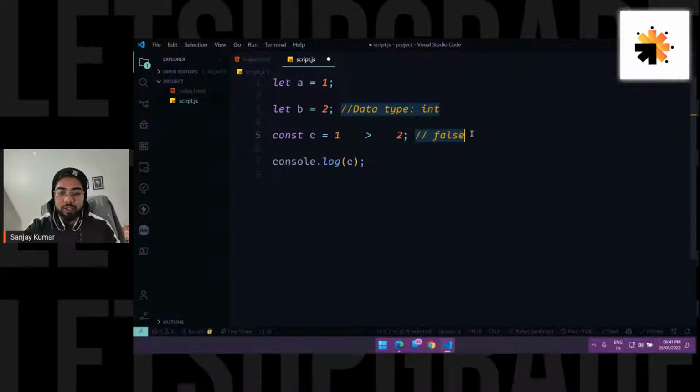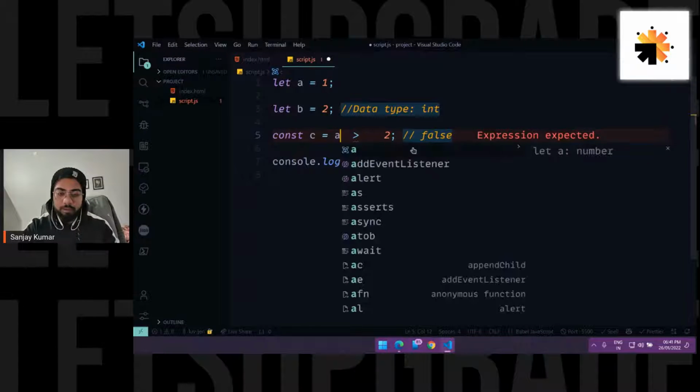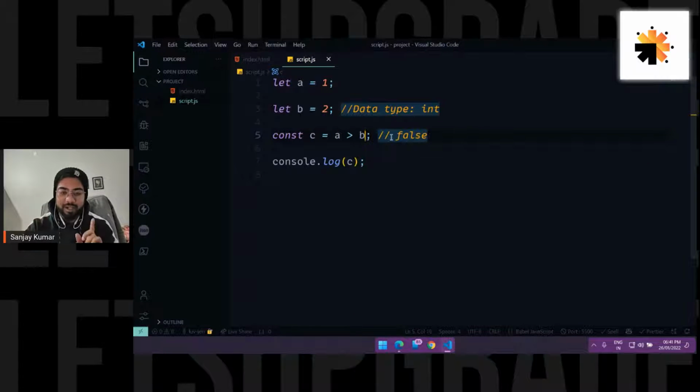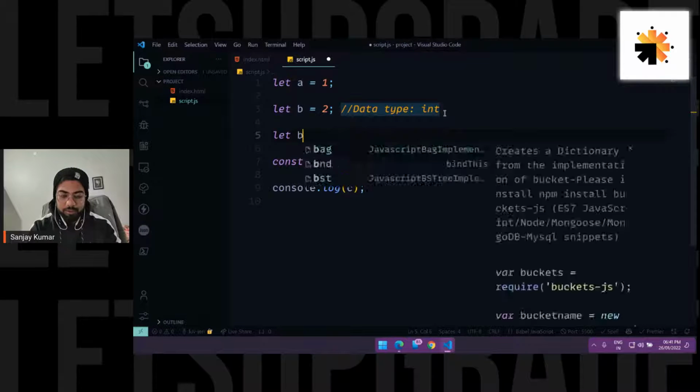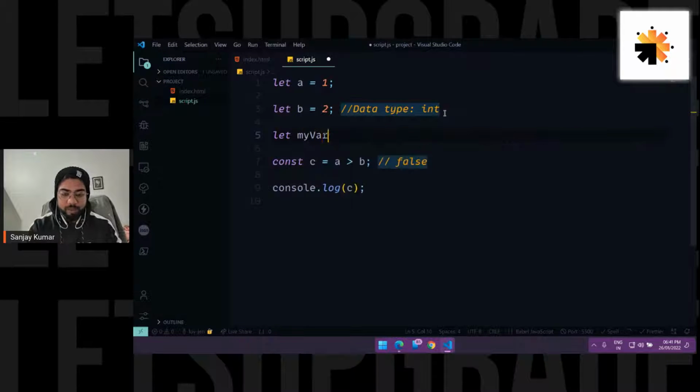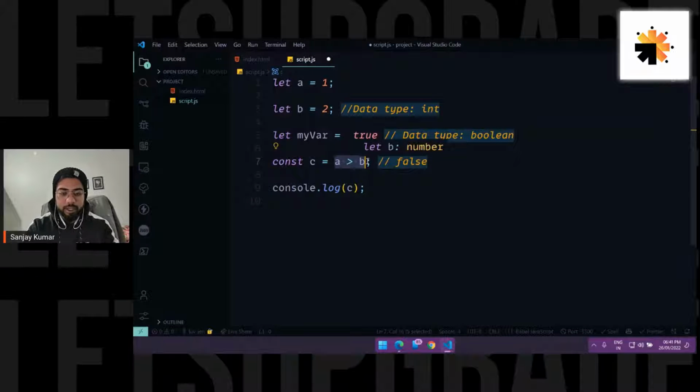And this false value is of boolean type. It's of data type boolean. I hope you remember all the data types, and there was a data type called boolean. We could name a variable anything, like myVar equals true or false. So it's a data type boolean. Here it's going to return something of type boolean, and it's going to return false. That's why c has been assigned the false value, and we are getting false in our console.